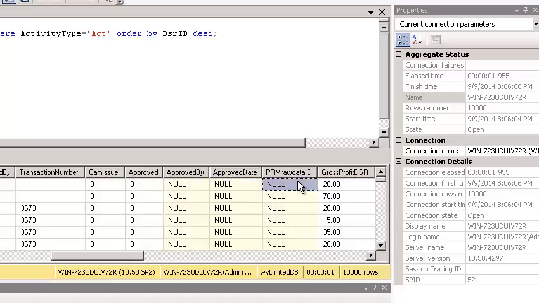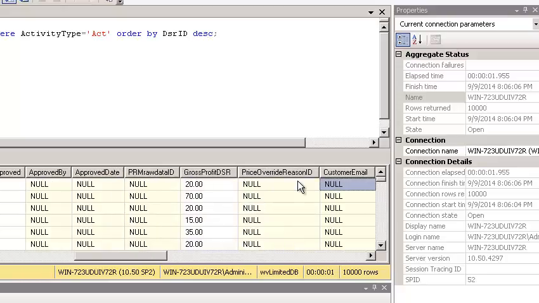Now, what is this PRM raw data ID? That's for the DX. It relates to the PRM table. If you open up, there's another table called PRM. Whenever we upload the PRM, we put all the PRM into one table, and then we also put a reference of it into this table for DX.